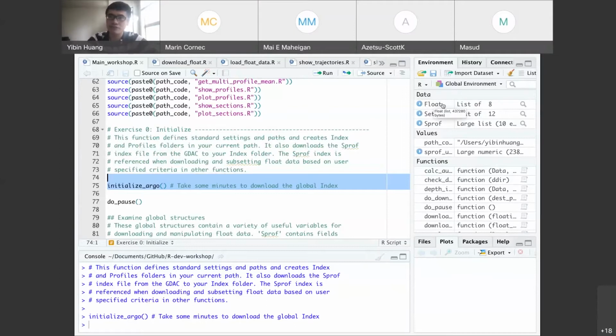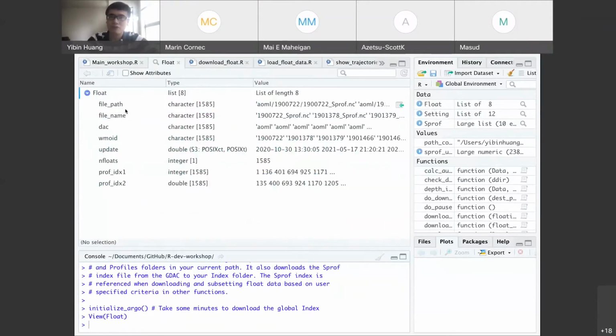The first variable is float. This variable includes information such as the file path of each float deposited in the global data center, and what data center each float belongs to. For example, the MOL represents the US Argo data center. This is the WMO ID for each float, the latest date each float was updated, and how many profiles each float contains.